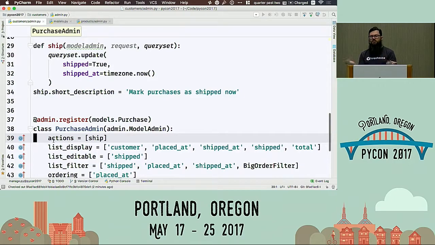And again, actions could potentially create race collisions in your database, because one person could fire off an action while someone else fires off an action, and things could get crossed. It's less likely than with the list editable. So actions are generally pretty safe to do.